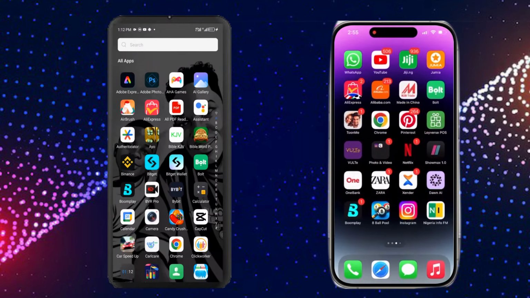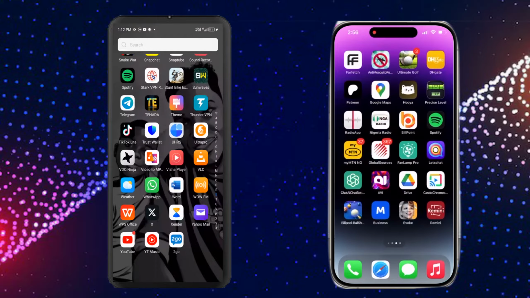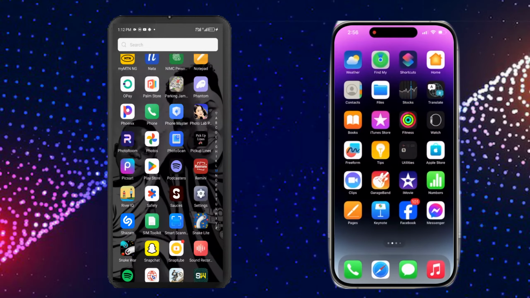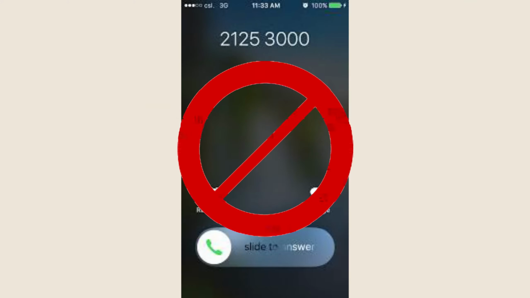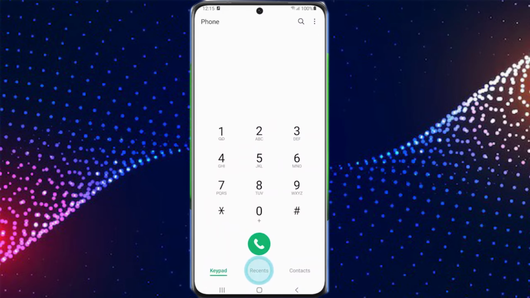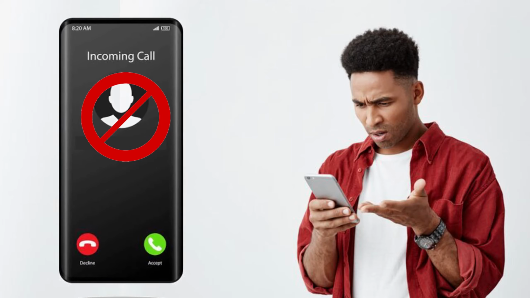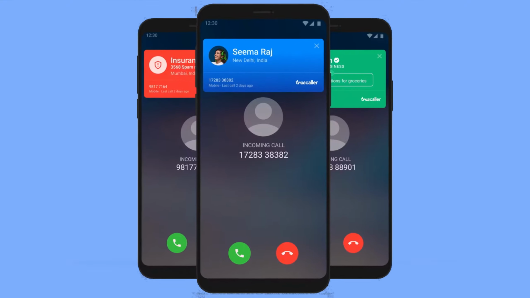In this short video, I'll guide you on how to effectively block unwanted spam calls on both iPhone and Android devices. Spam calls are a huge annoyance, constantly interrupting your day with scammers, robocalls, or even potentially dangerous spoofed numbers. Imagine having peace of mind, free from these intrusive calls, finally focusing on what matters without disruptions.